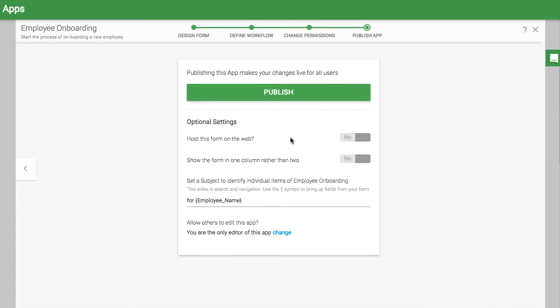Finally, you can make the app live in the Publish tab. Here you can write a subject line to easily distinguish between different items in this app. In my case, I'll call it Employee Onboarding for Employee Name. This will help you search through items easily. That's how to set up the Employee Onboarding app in Kissflow.